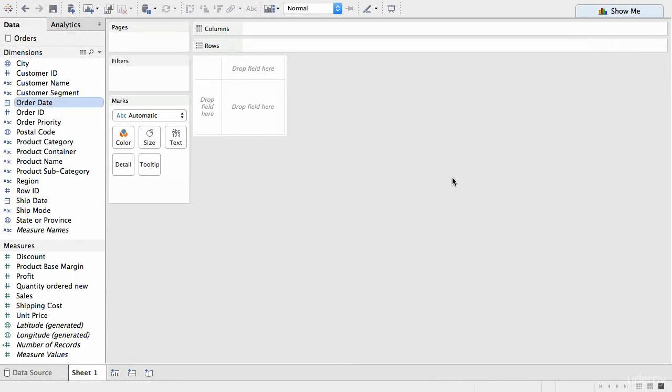In this lecture, we'll take a look at mapping. Specifically, we'll look at the mapping options Tableau Desktop offers straight out of the box, as well as the custom mapping options that you can define in addition to the ones you get.